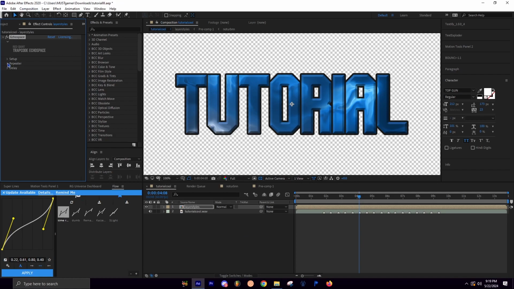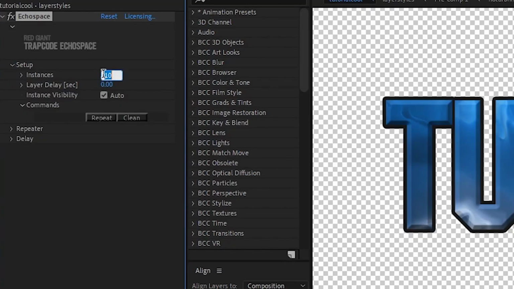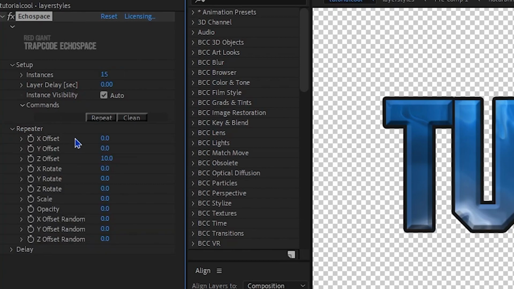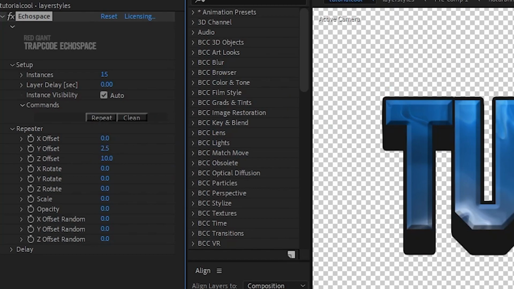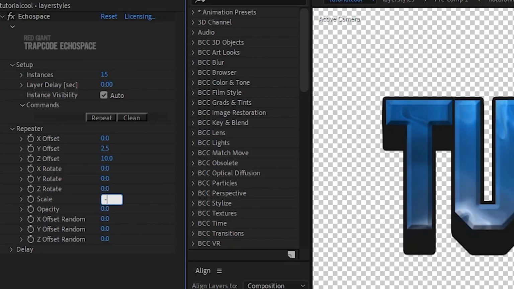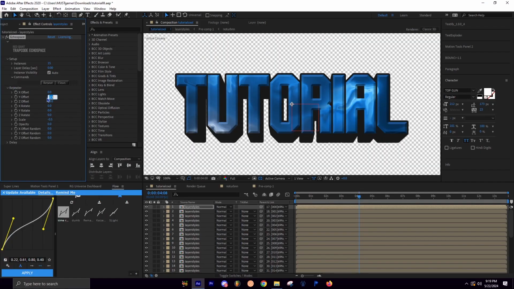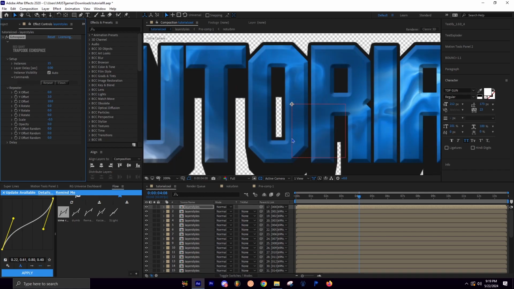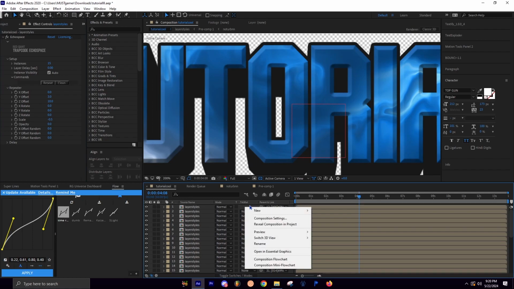Now, for this, we're going to go into setup, make the instances 15, go into repeater. Actually, just click repeat first, and then now make the Y offset 2.5, and you'll get this little thing right here, and then make the scale -0.5. Now, depending on this value right here, it'll be bigger or smaller. So I like it like this. This looks good.